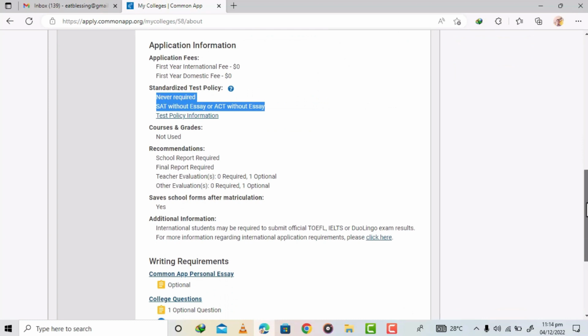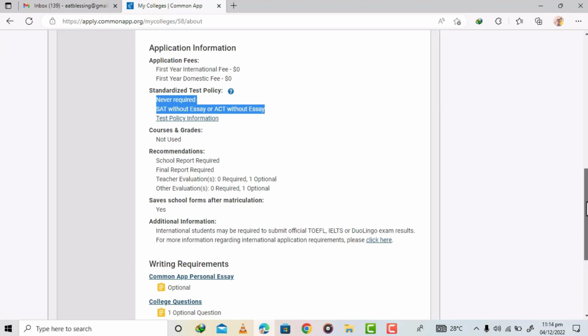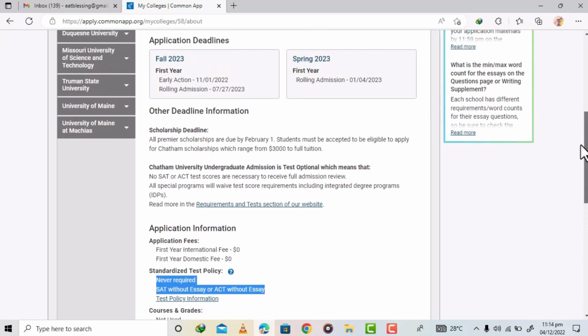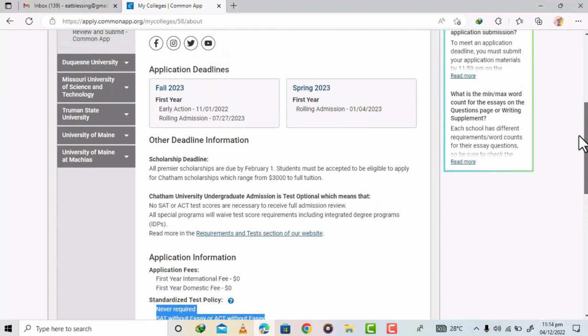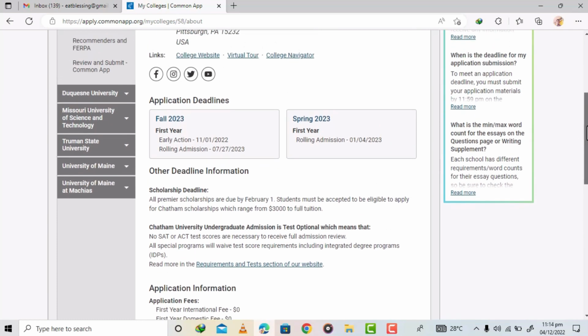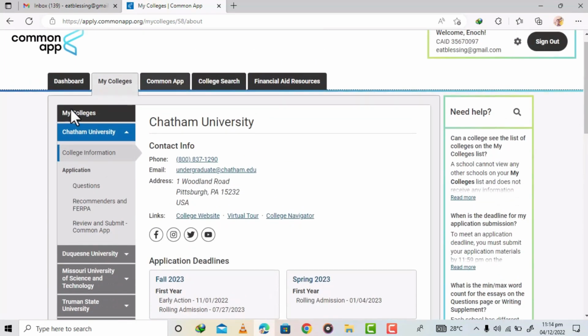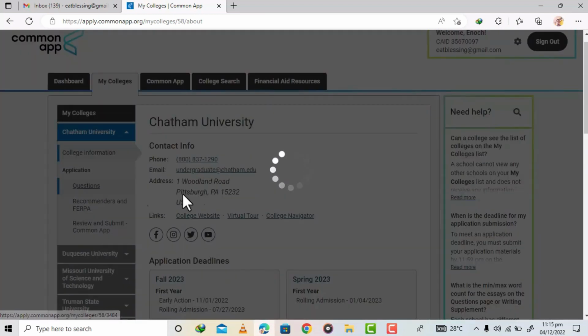All you're going to do is just provide an email for your recommender, and your recommender is the one to send the transcript to the school. So let's go to Chatham questions, other questions.